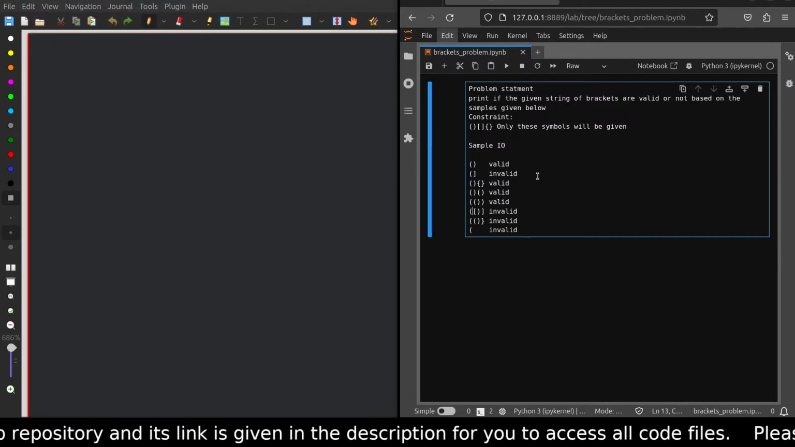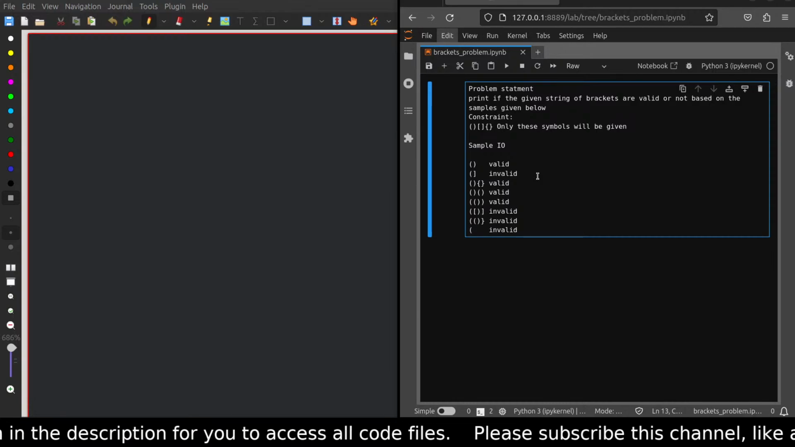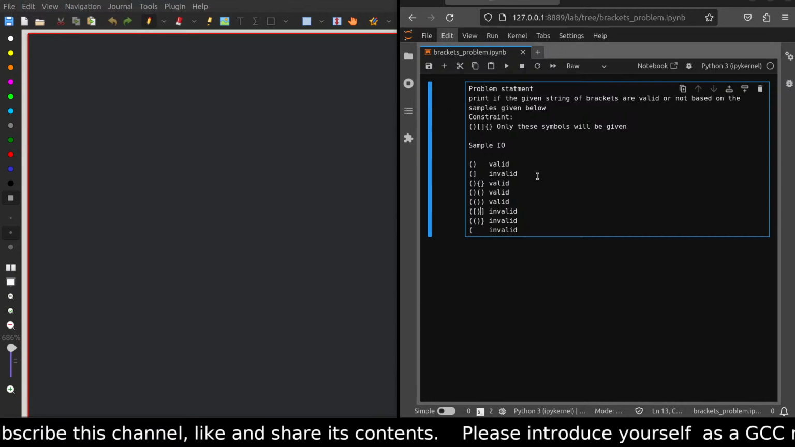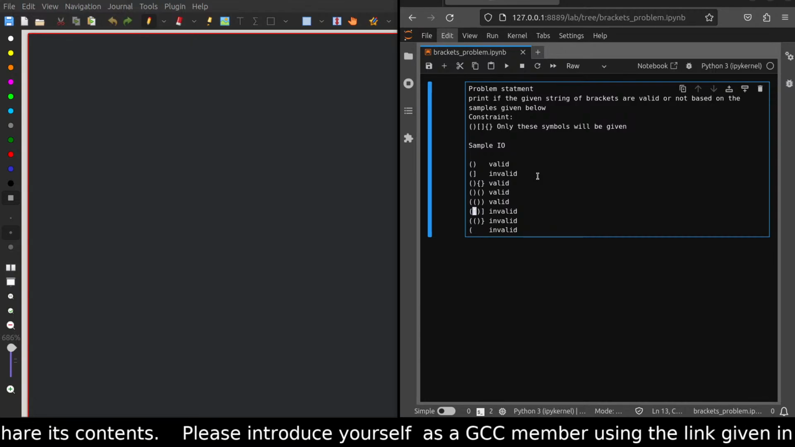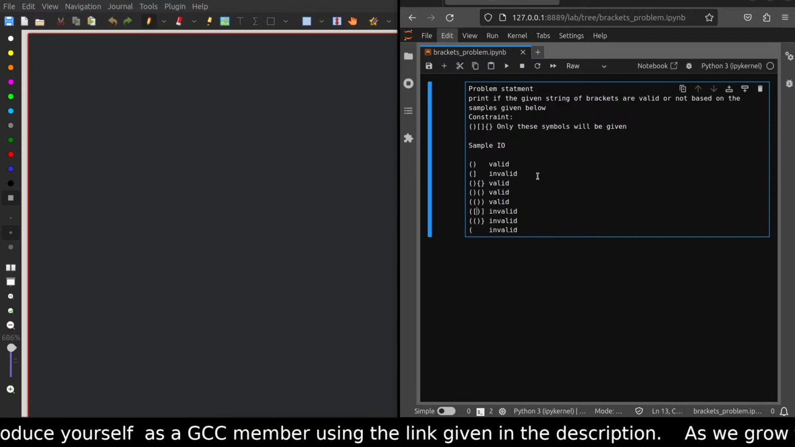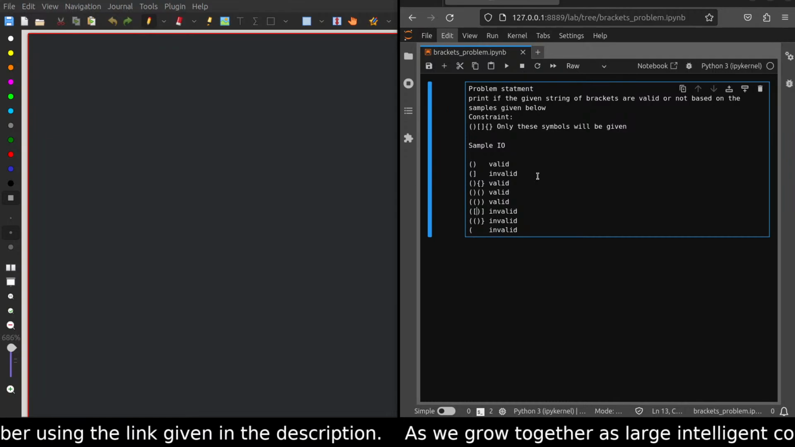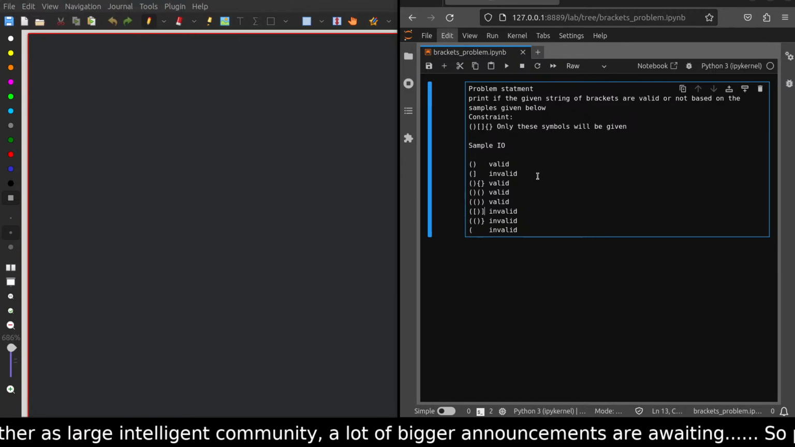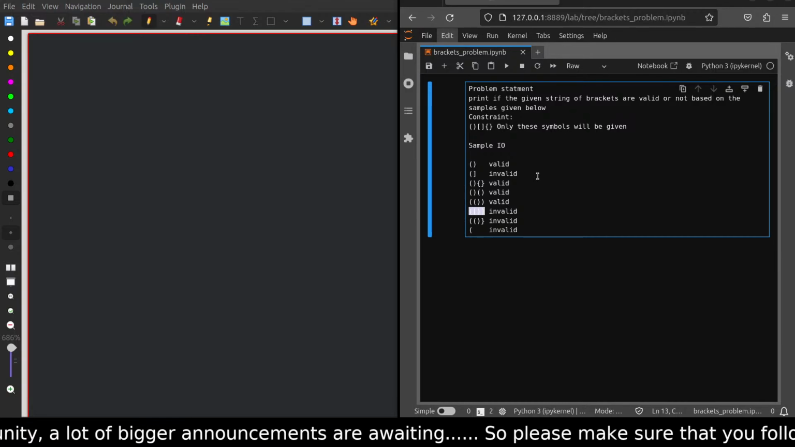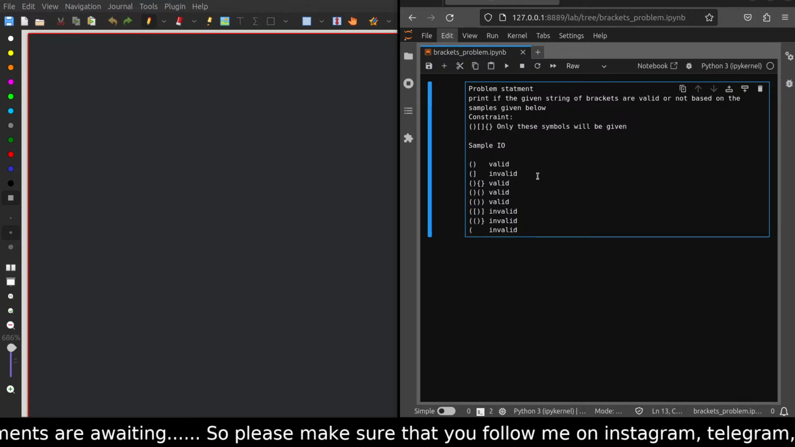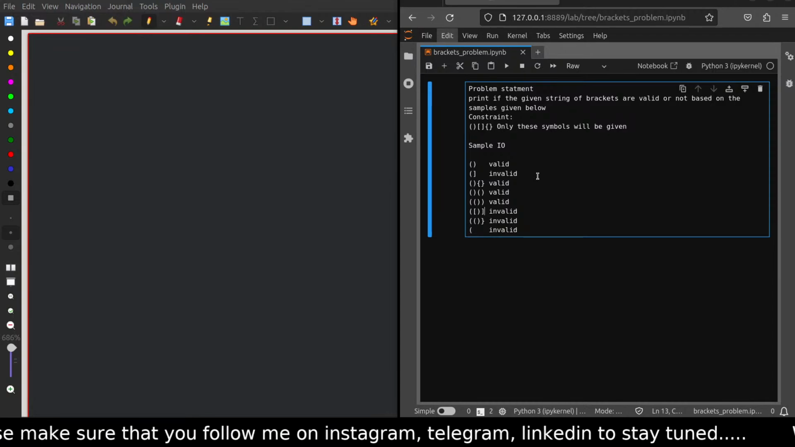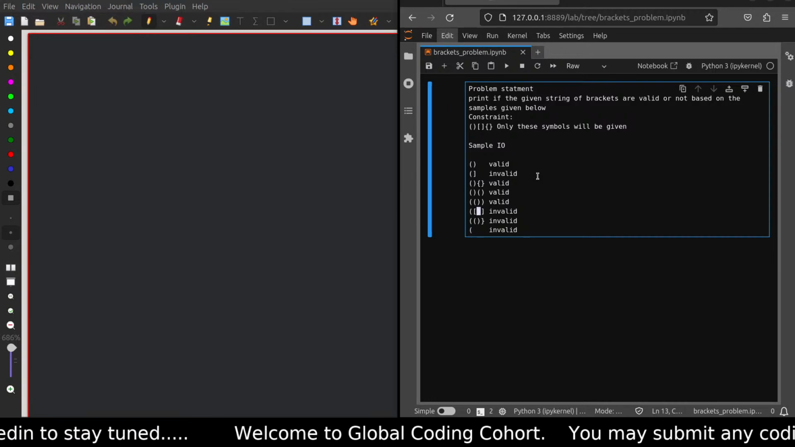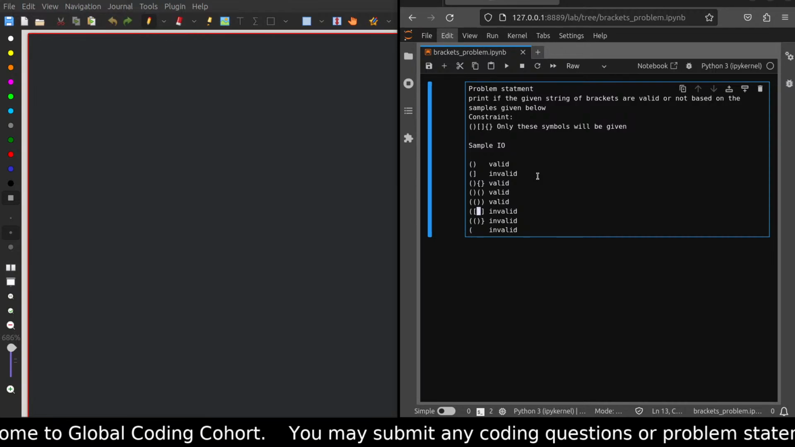Here, one round open, square open, then round close, and this is invalid because this round close should get closed with the square one, and it should be in order, whereas this is not in order. So at this point, what we understand is it is not enough if a closed bracket of the same type is present. It should be present in a proper order also.